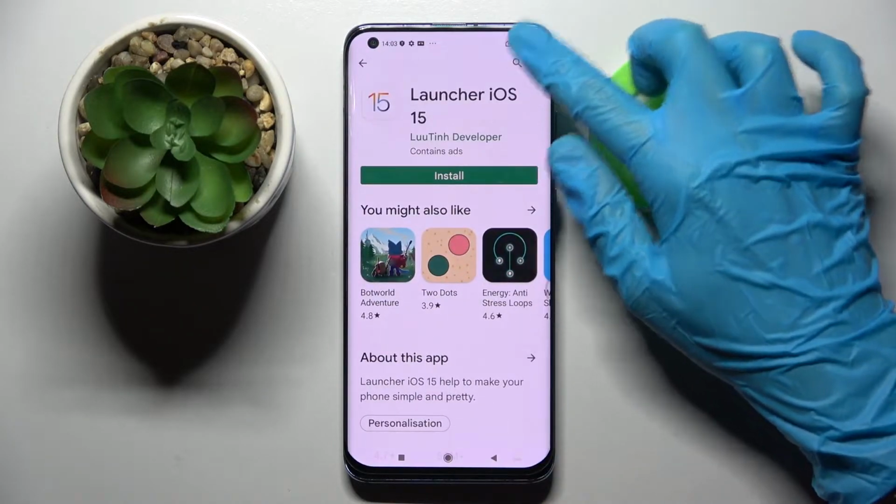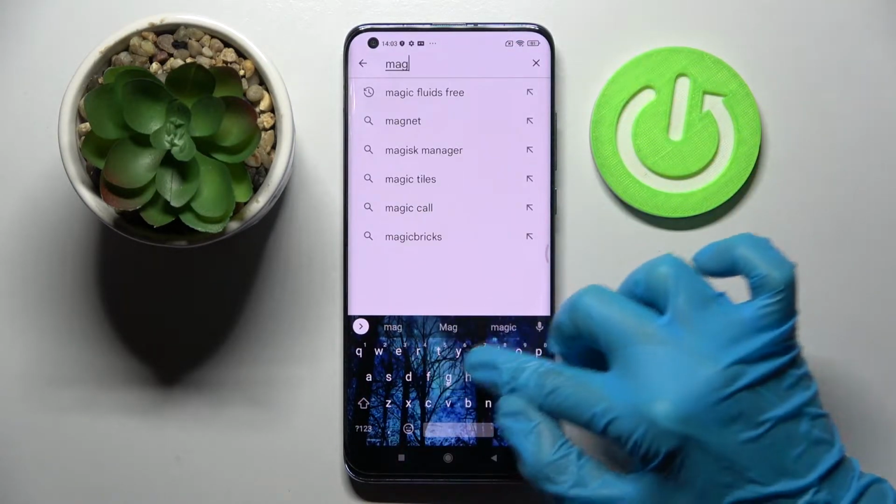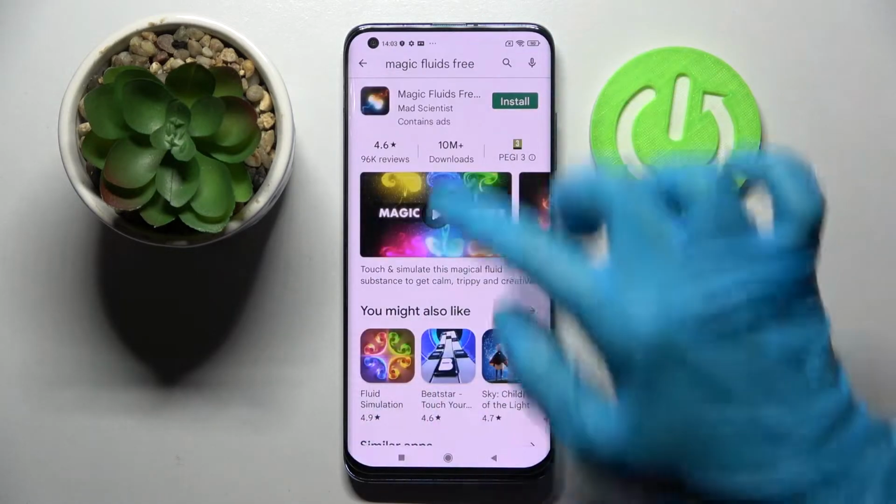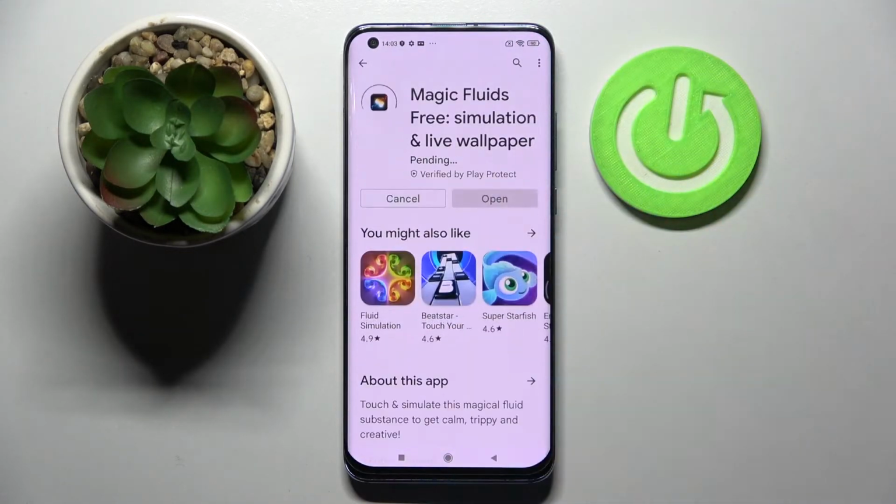Start by going into Play Store, tapping on the search bar and typing in Magic Fluids. Then install this free app from this developer and just open.